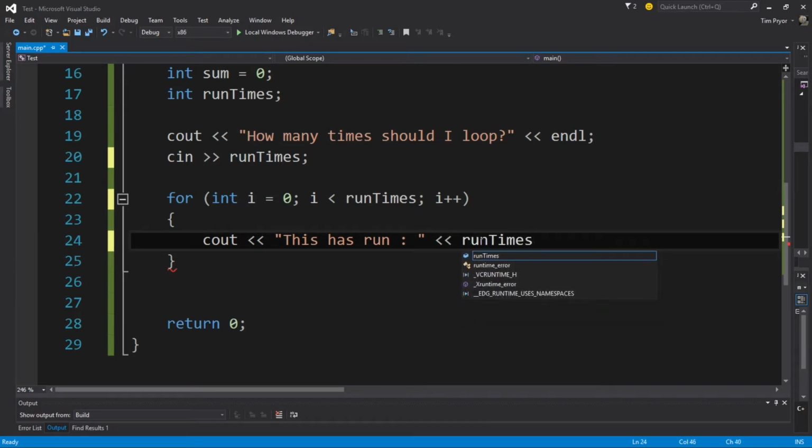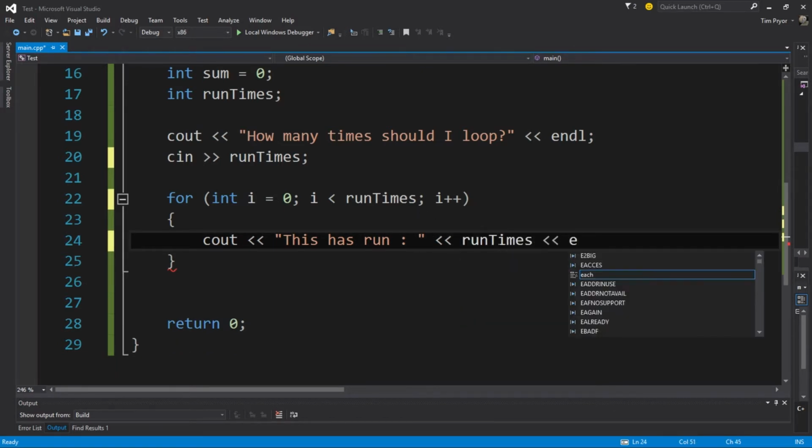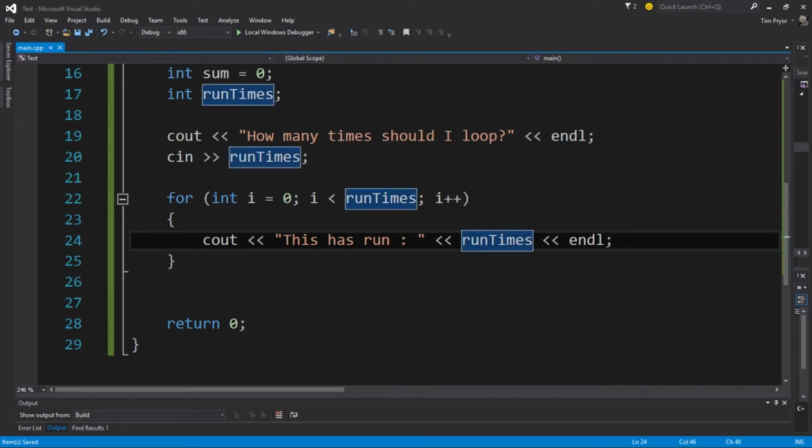Run times, and because it's run times, we want to count from whole numbers, starting from one. So we want this to be run one time, not zero times. So we want it to represent 1, 2, 3, 4, and so on. It's going to start from zero because i is equal to zero.